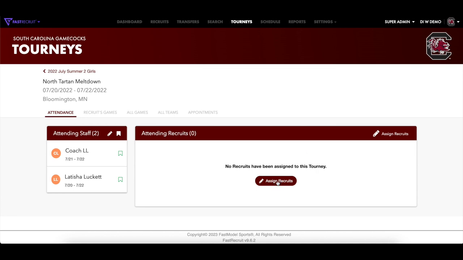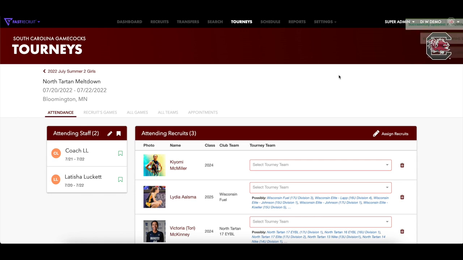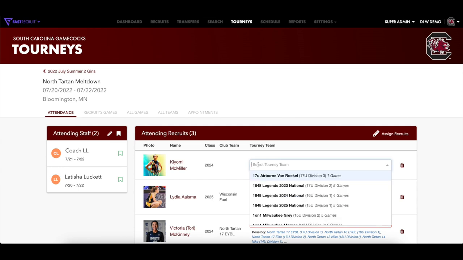Next, to assign recruits, click here. Search your database and add all of the recruits that you expect to see at this tournament. You can now link each player to their tournament team. You'll see suggestions based off the tournament teams that are in their profile, but if no team is selected, you can search from our full list of teams.